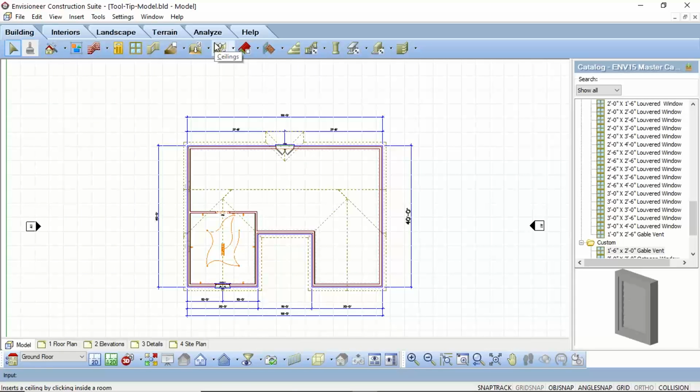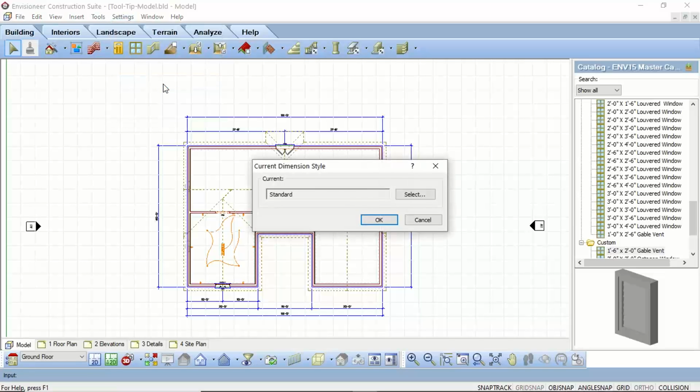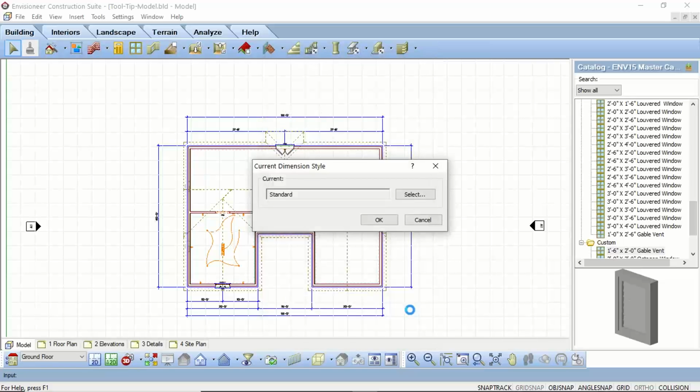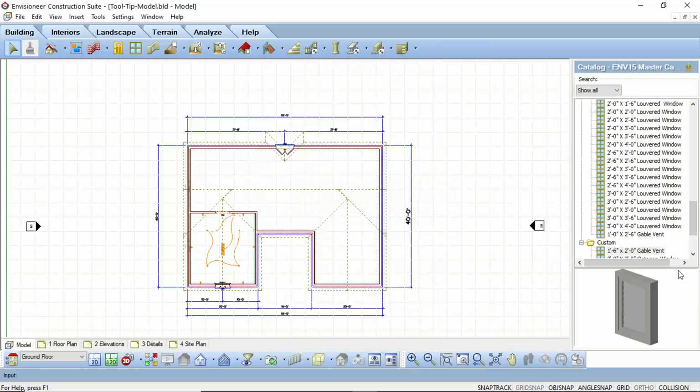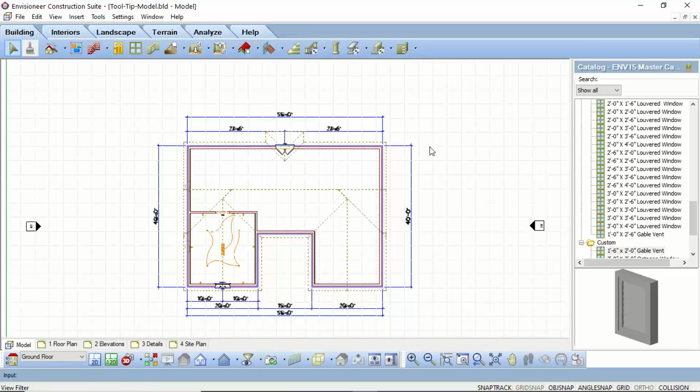If you want to change all of your dimensions at the same time, then what you can do is go up to settings and then go into your current dimension style and say, I want to change this current dimension style to be standard large, and say OK, and then select OK. And then you can go in and just go to Tools, Dimensions, Auto Exterior Dimensions, and it will automatically update all of those dimensions for you.